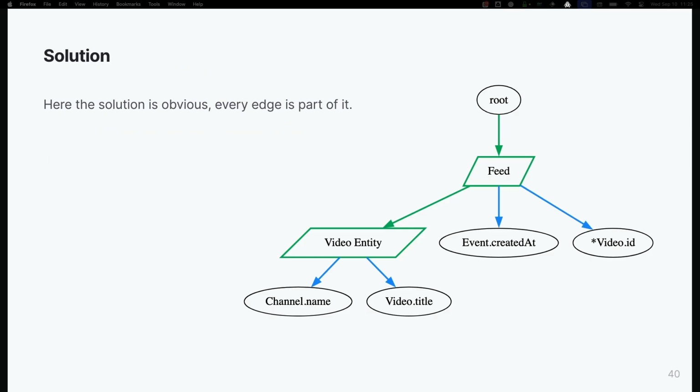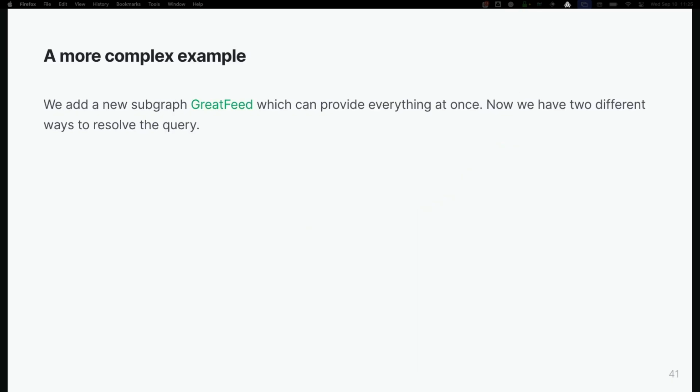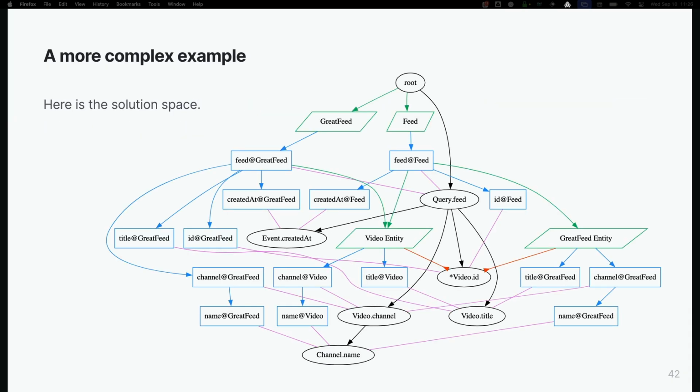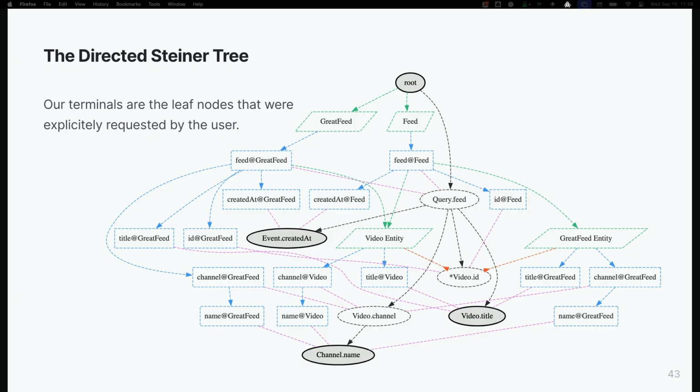So here it was pretty obvious because everything was included all the time. So we'll make a slightly more complex example where we have another subgraph named greedy feed that can provide really everything at once. So obviously, since it can provide everything at once, we want to go through it. And so this is the solution space. It's more complex, and we still have the same terminals: we have root, event created, our channel name, video title. And now the question is, how do we build the Steiner tree from it?